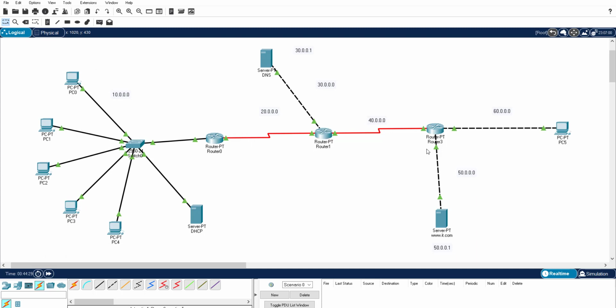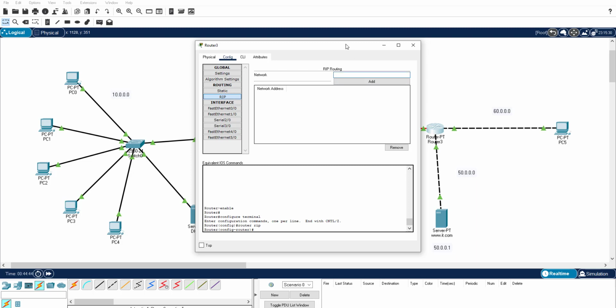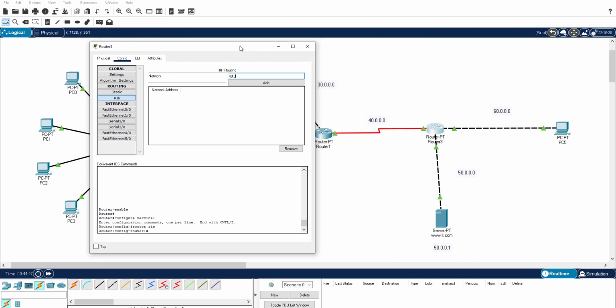Now let me go to the next router. This is the last router, Router 3. There are 3 networks directly connected here: 40, 50, and 60. All 3 networks I'm going to advertise, or include in the RIP protocol. So go to RIP. Here are the 3 networks. One is 40.0.0.0. The next one is the 50 network, 50.0.0.0. Add it. And the 60 network, 60.0.0.0. So these are the 3 networks directly connected here.